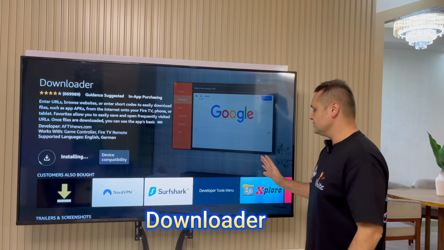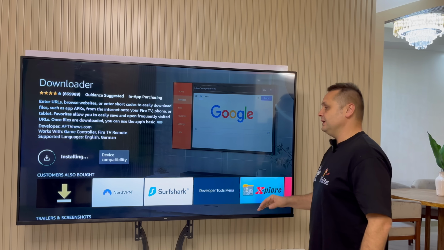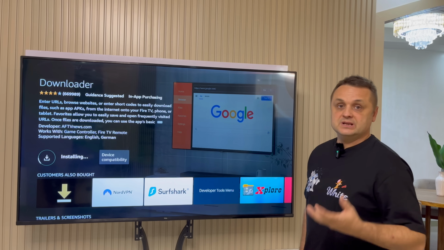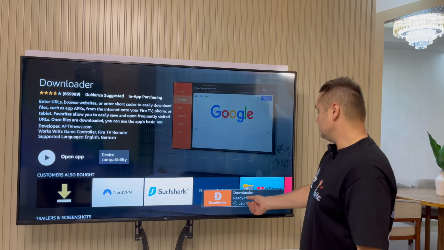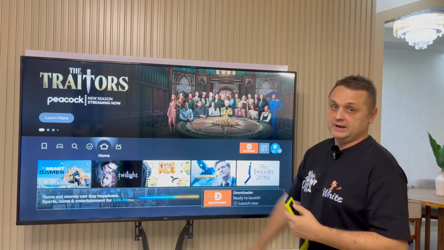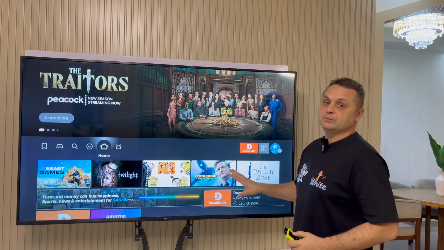So once it installs this, do not press the open button, just simply press the done button once the downloader application installs, okay? So here we go, installed, right? So we're just going to hit home. We're not going to press the open app because there's a couple of things that we have to do.